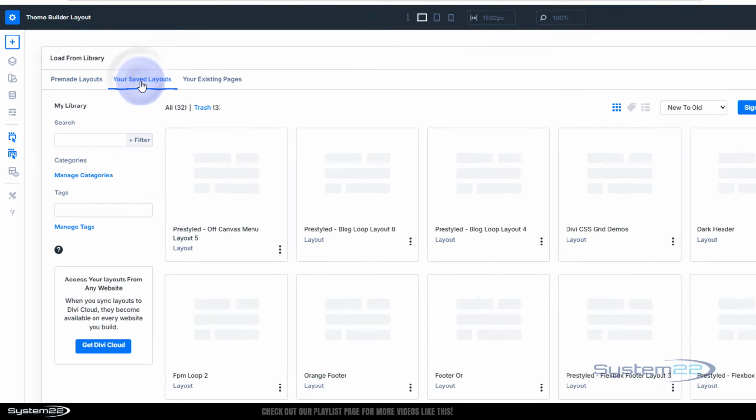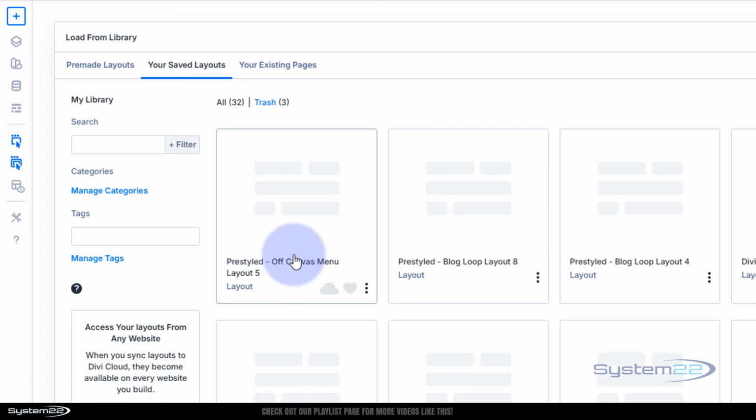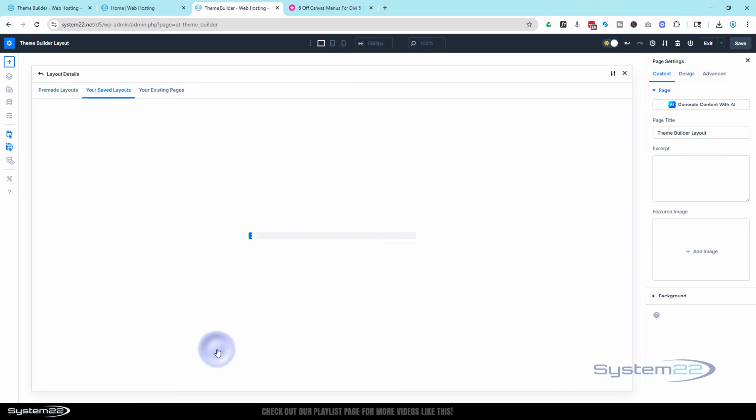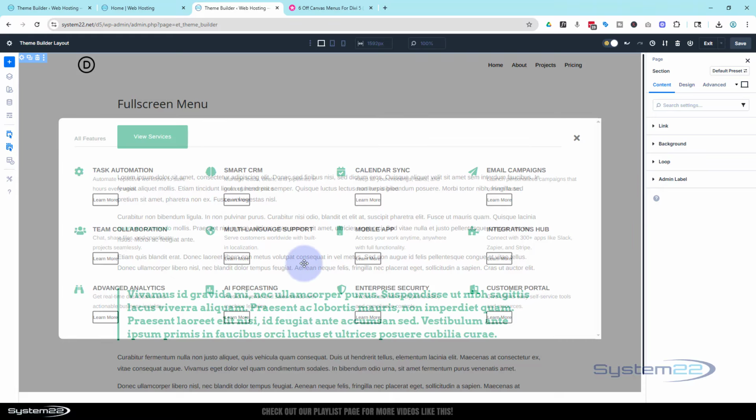My saved layouts. And here it is, pre-styled off-canvas menu layout 5. I'm just going to left click on that. Hit use this layout. And here it is. It's imported it into our theme builder here.